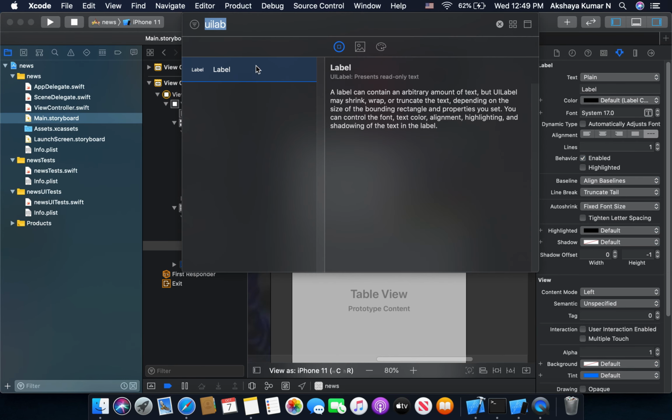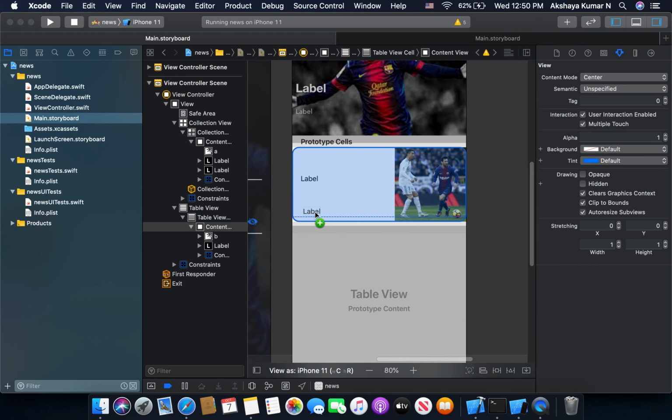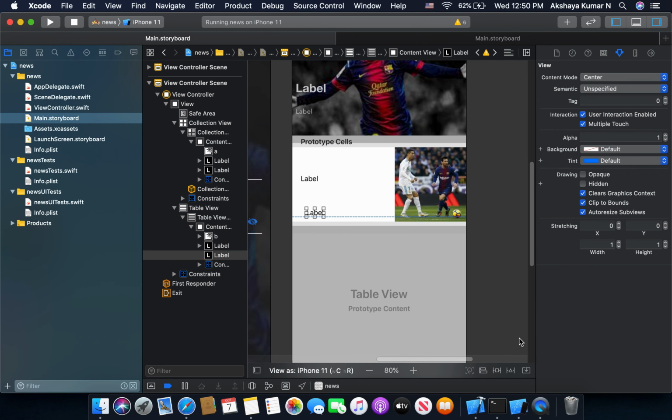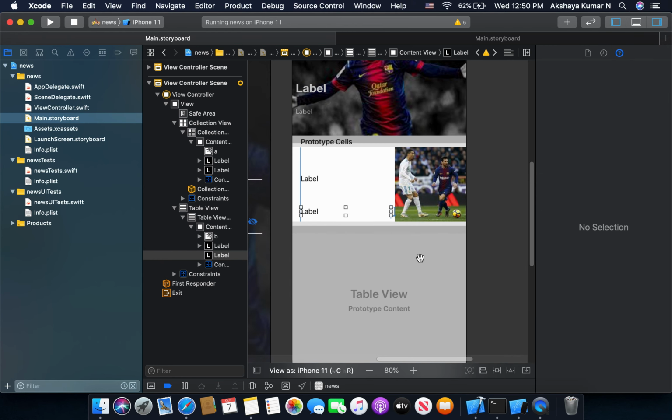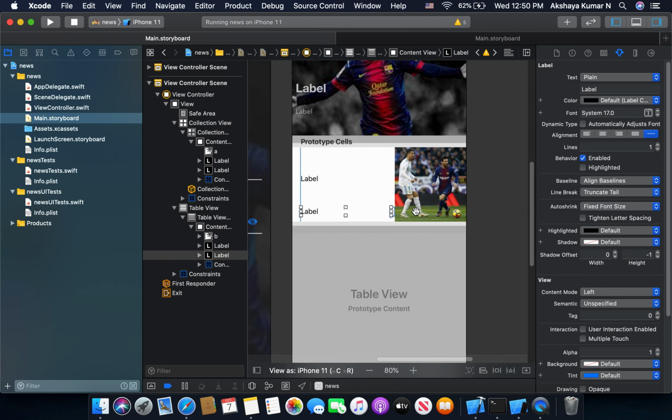Okay, now I'm going to add one more UI label. This is for our provider, and I'm going to give constraints for this one. From the left 0, from the top is going to be 4, and from the right is going to be 8, and we will give a height of 21. And I'm going to change the font color like before, and this one is going to be Avenir Next, so system to custom.